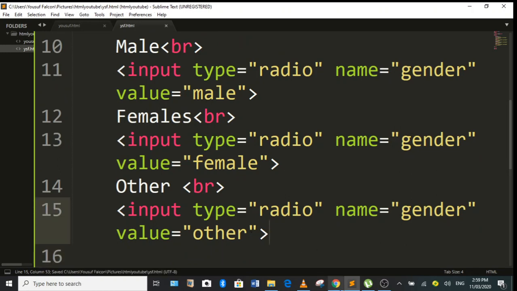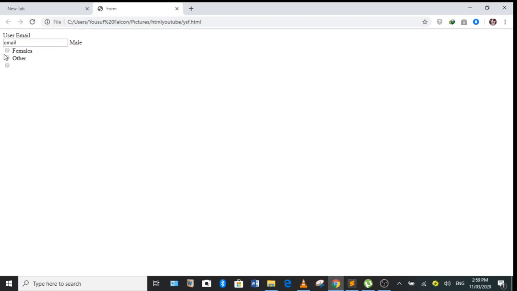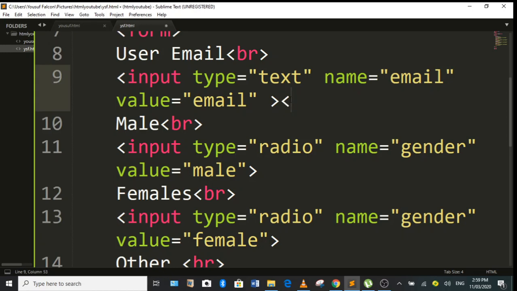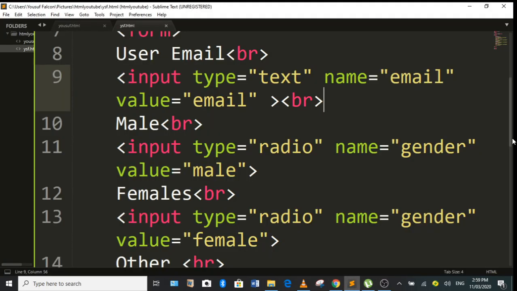Okay, let's see the output on the screen here. Let me see what I have done here. This male label is not coming beside this; it should come beside this radio button. Let me see what I have done here.